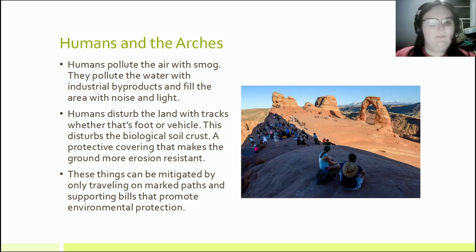Humans also disturb the land with tracks, whether that's foot tracks or vehicle tracks, and this disturbs the biological soil crust, which is a protective covering that makes the ground more erosion resistant. The paths which they travel, because the biological soil crust is now removed after being stepped on or ridden on or whatever the case may be, that becomes the prime target for erosion.